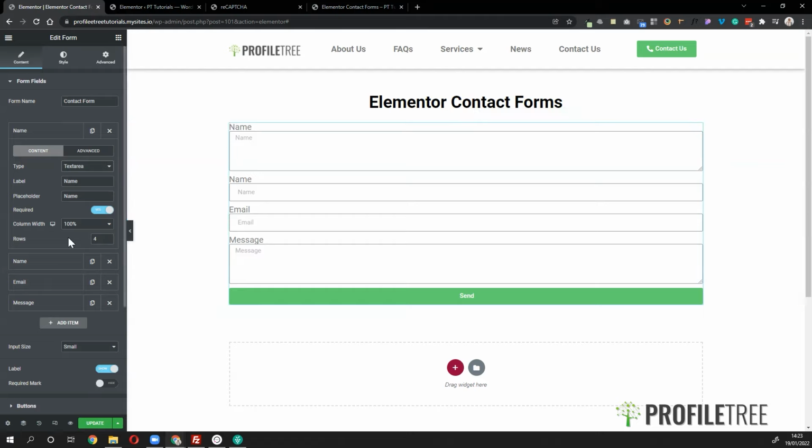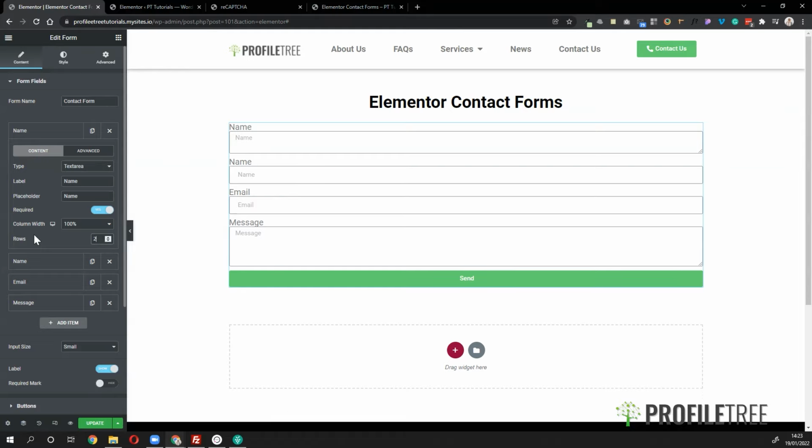of a paragraph. And under rows, it lets you decide how big you want the text area to be. So by default it's 4, but if you change it to 5, you can see it gets a bit bigger. If you want it a bit smaller, you can change it to 2, things like that.